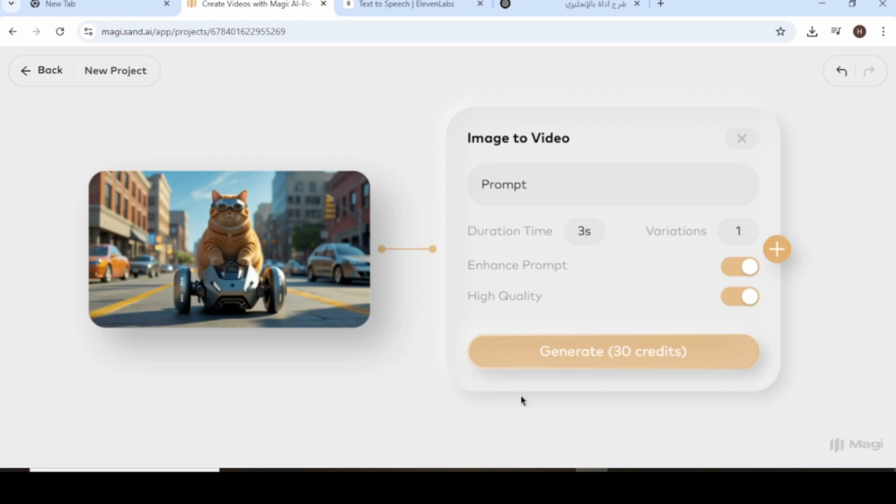Once you upload your image, this panel will appear on the right side. It's called Image to Video. This is where you turn your uploaded image into a short animated video using AI. In the first field, you can enter a prompt, basically a short description to guide the AI. Below that, you can set the video duration, like here it's 3 seconds.